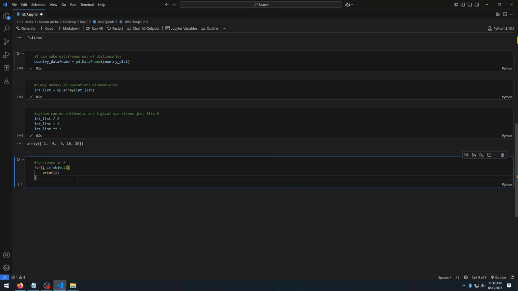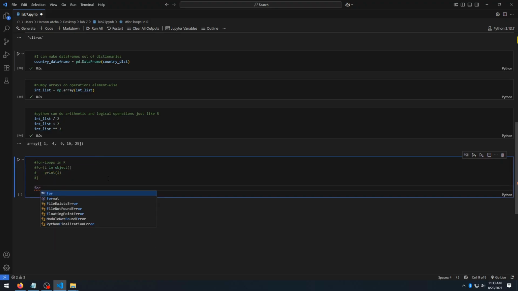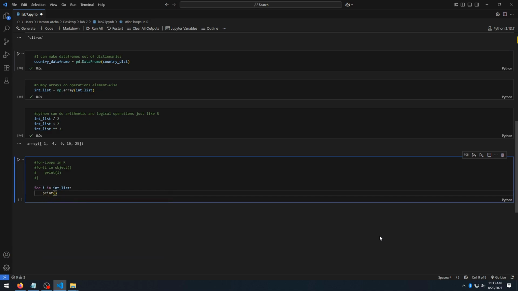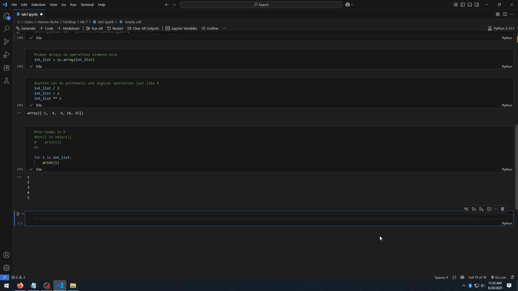R is great at a lot of things. For loops is not one of them, right? The Python syntax, let's go ahead and comment that out. The Python syntax for loops is much simpler. For i, this is our temporary object, just as it was in R, in list, colon, print i. That's it. So much cleaner, no need for these outer parentheses, no need for these curly brackets.